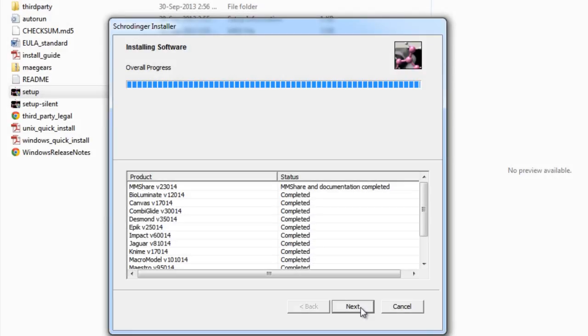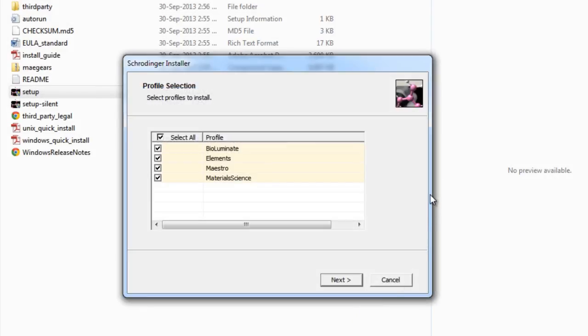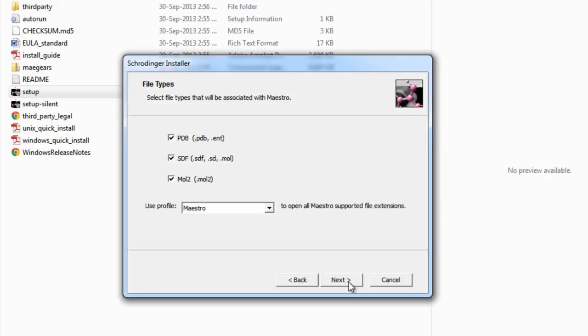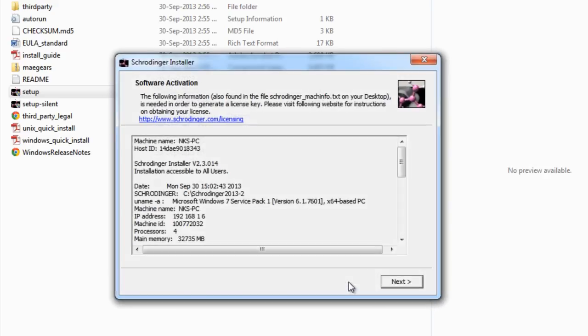When the installation finishes, click Next to see the profile selection for the different suites. By default, we'll install all profiles, and then here, we'll associate these structure files with Maestro. Click Next to show the software activation step, which displays the information needed in order to generate a license key.